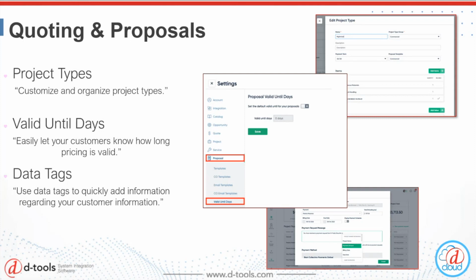We also love using our data tags. These help to quickly add opportunity and client information to your descriptions and messaging. I love to personalize my email templates when sharing my proposals. So I'll show you guys how to do that too.